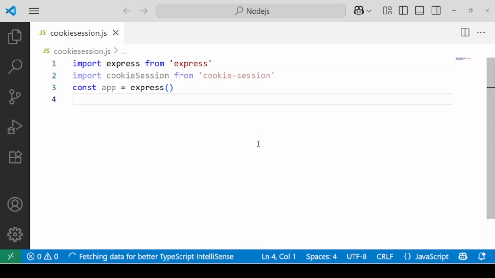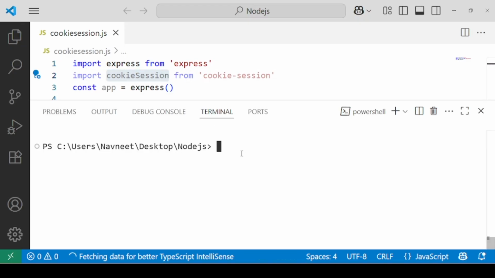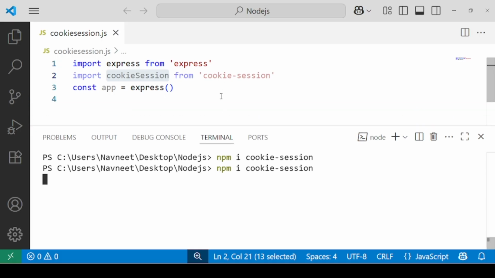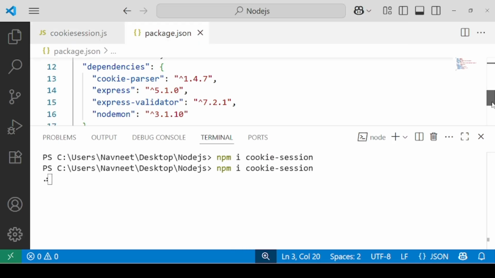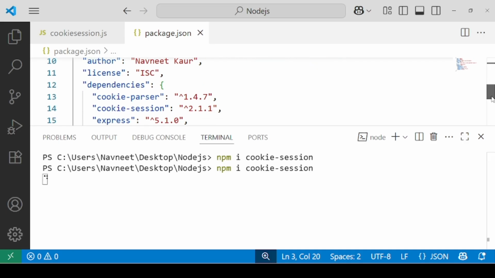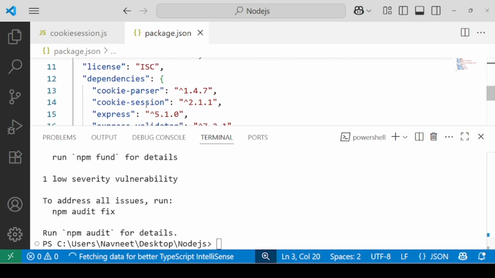Right, so we haven't yet installed this third-party module. So let's install it. npm i cookie-session. And you can also check your package.json in order to check. Right, so it's here. Cookie session has been installed.